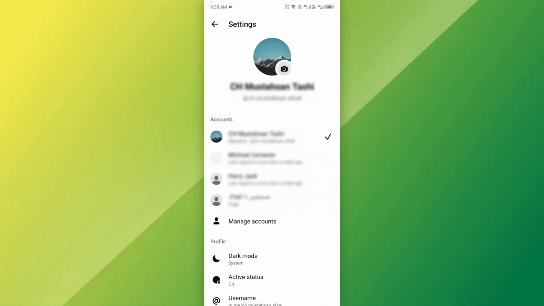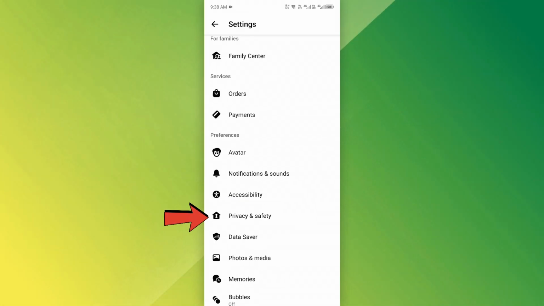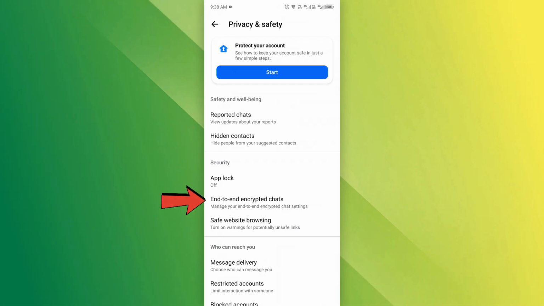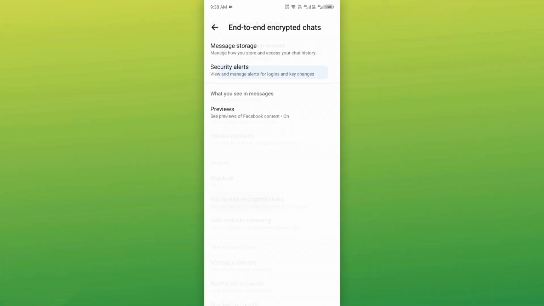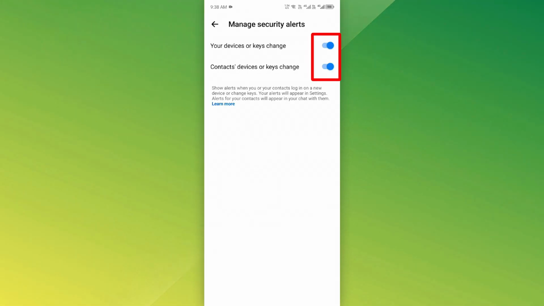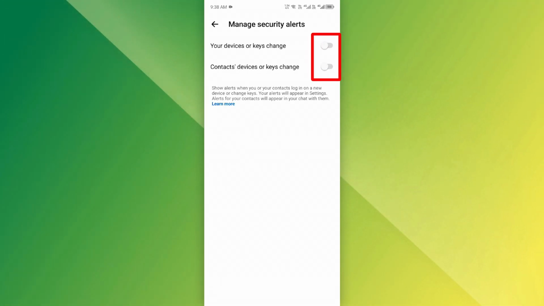Once you're in Settings, scroll down until you find Privacy and Safety. Go ahead and tap on it. Under the Security section, tap on End-to-End Encrypted Chats. Then tap on Manage Security Alerts. Here you can toggle off any alerts you no longer want to receive.